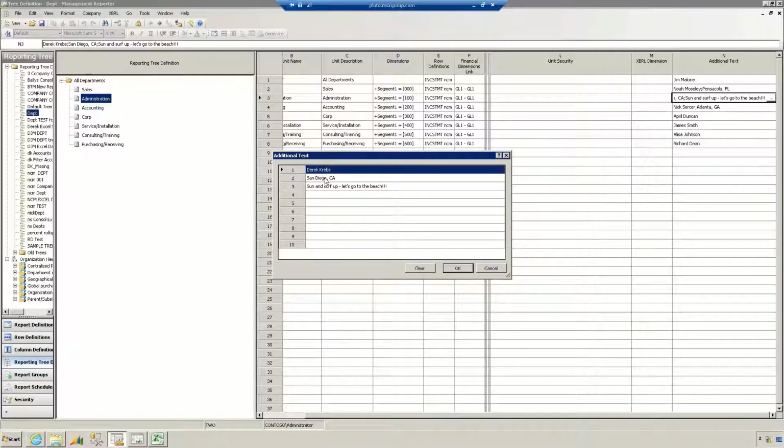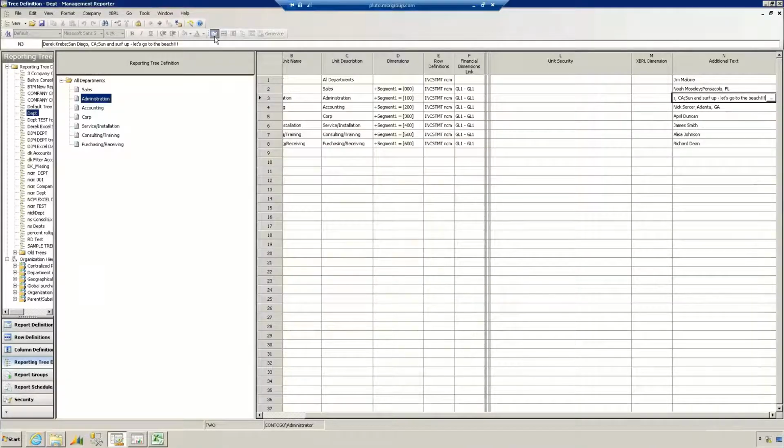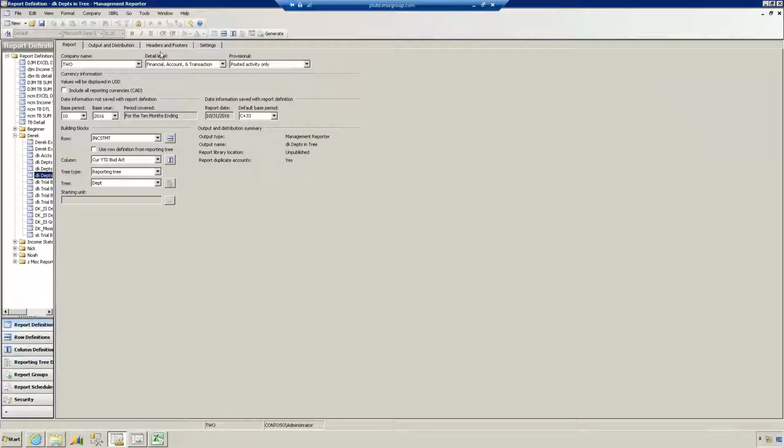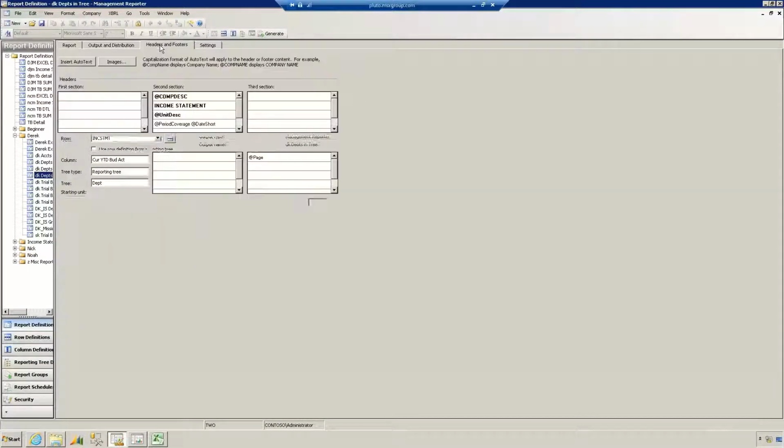And how I add those footnotes to the report, most commonly, as I go back to the report, the most common way to add those financial footnotes is in your report header and footer. And usually I put those in the footers. Notice here it says at unit text 1.